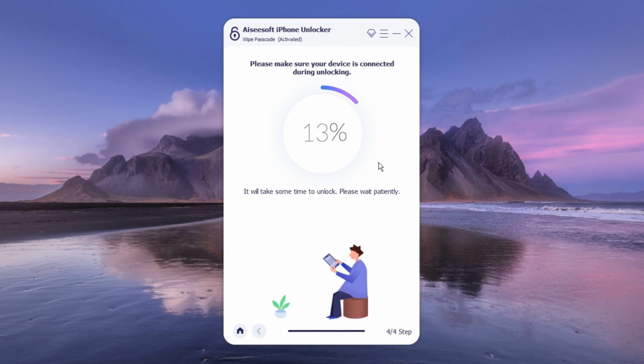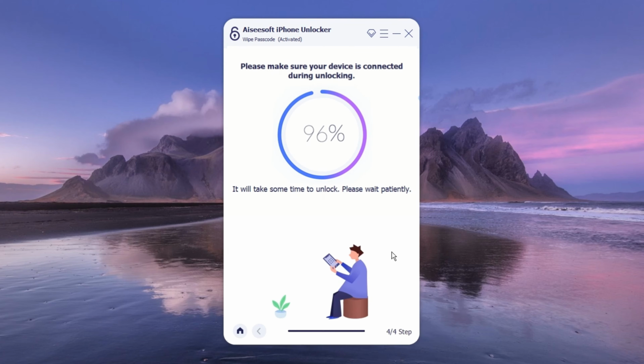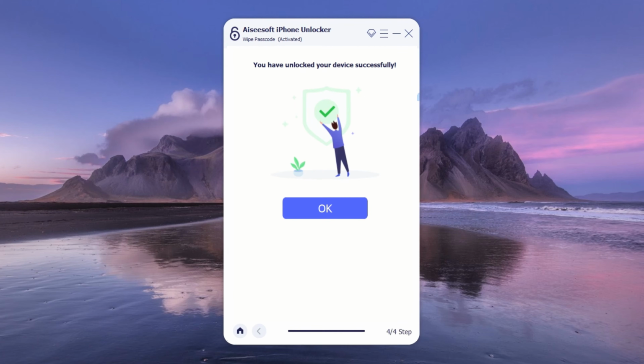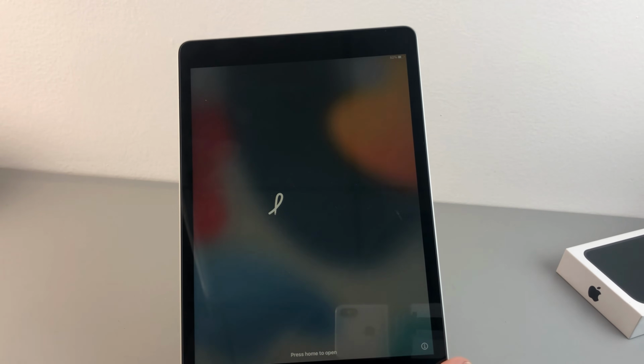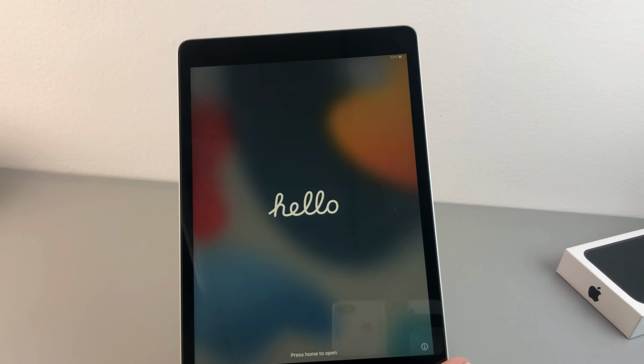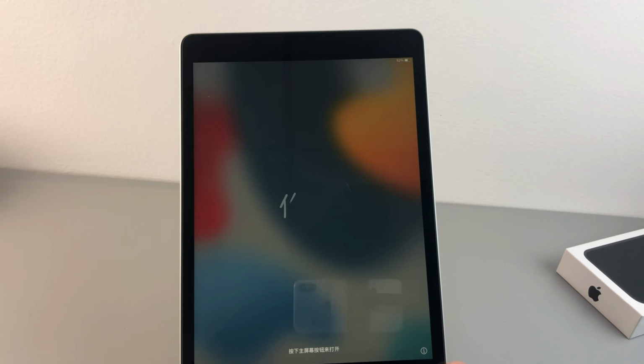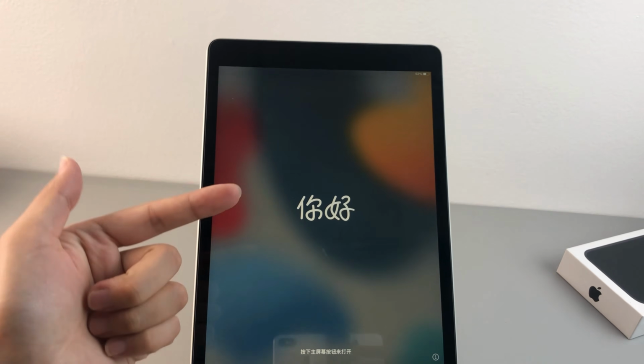Now it starts to unlock your iPad. When the progress bar is loading, your device is being erased. This process may take several minutes. When you see the Hello screen, your device is unlocked successfully. Now you can set up your iPad.